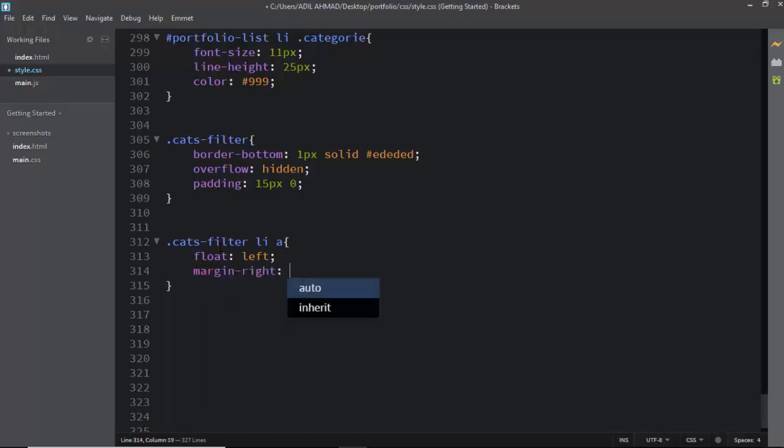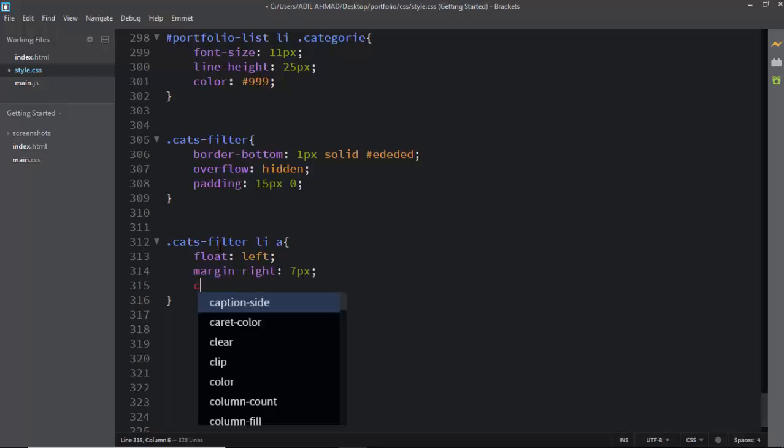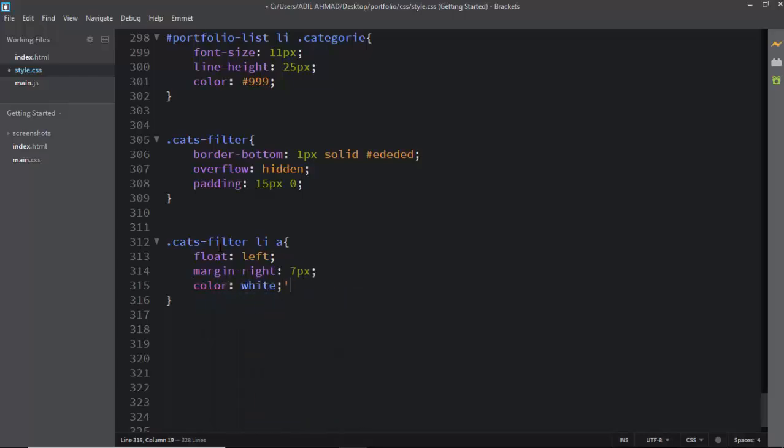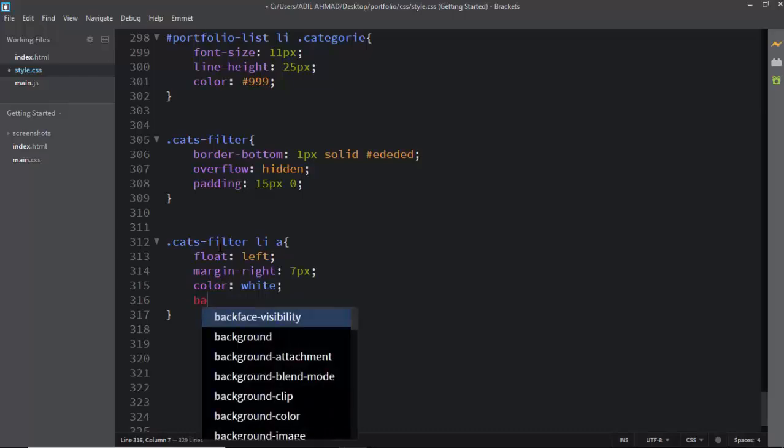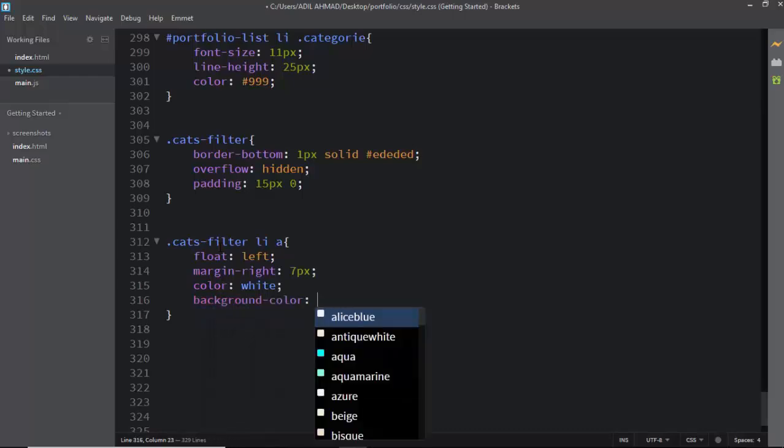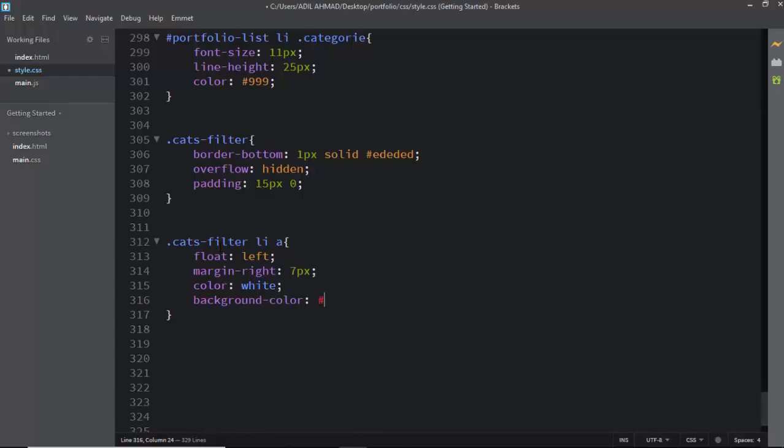Inside this I'm putting margin right like something around 7 pixel, and then I'm going for the color to this like white, and just mentioning background color like something like this. Okay, you can change it later on. Here I'm putting padding like 10 pixel.